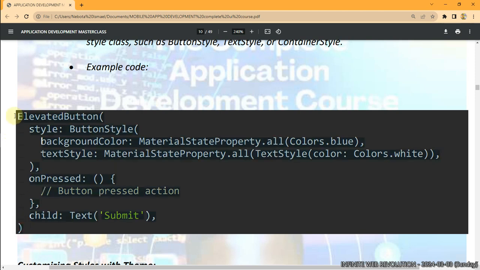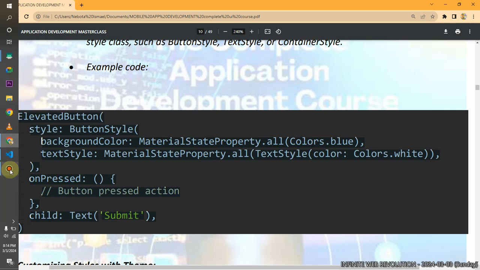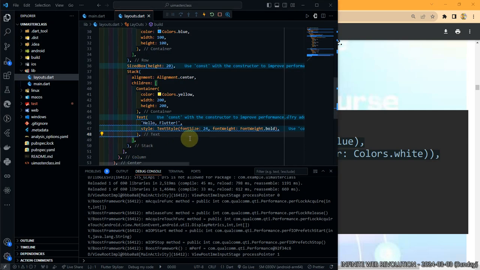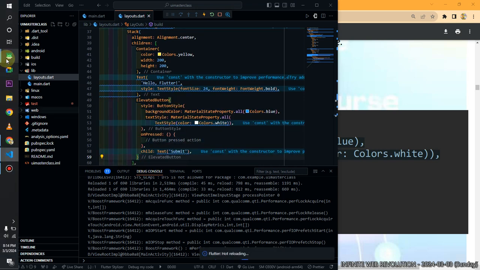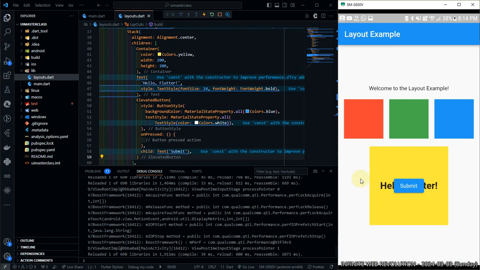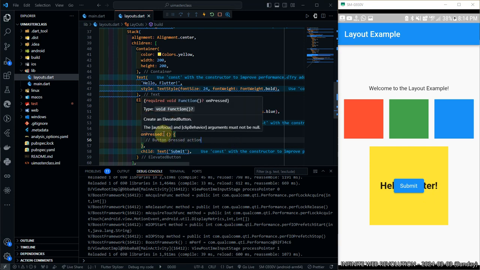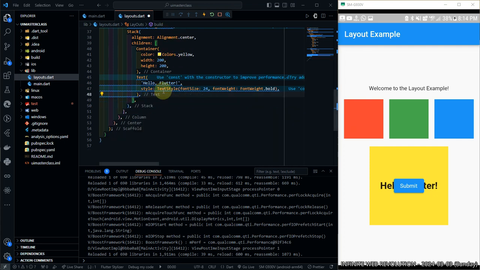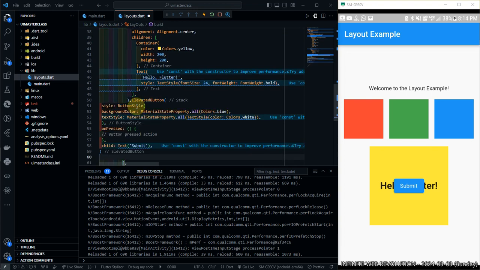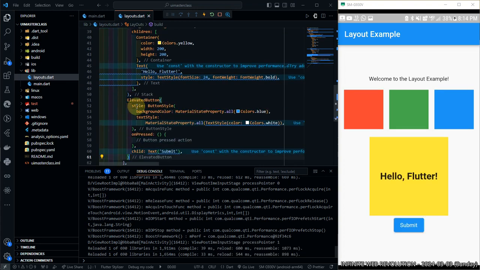So let's just copy this example code and run it to actually see how it's going to be. So I'll just put it down here at the end of this layout and render that. Okay, it's actually on top of the stack. So let me get out of the stack and do it. So I'm putting it under the row.